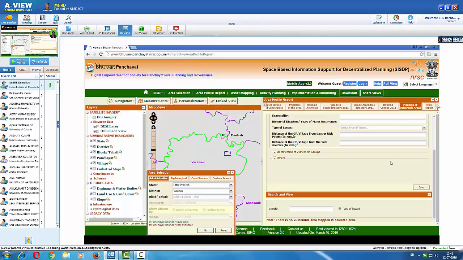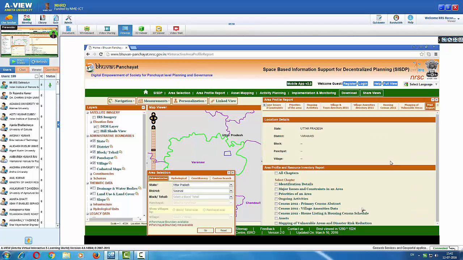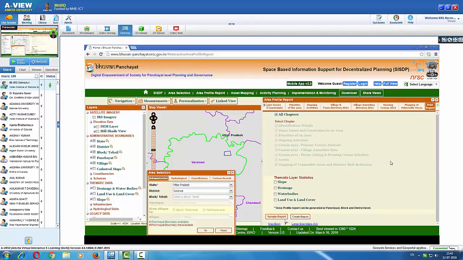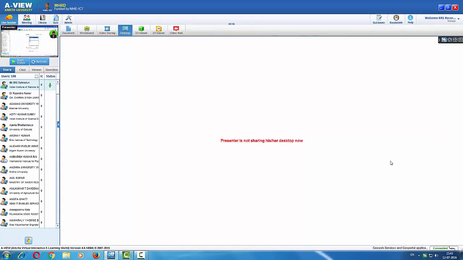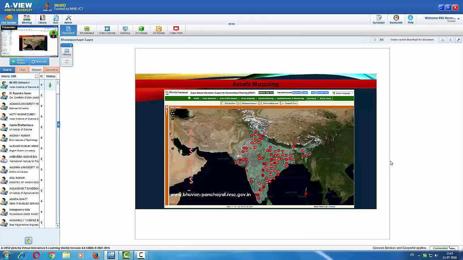The whole information demonstrated right now under various tabs can be printed as a PDF report using the print report option. It can be downloaded chapter-wise or all chapters can be put together, and using the create report option the report can be generated. We would like to show the document which has been downloaded from this portal.